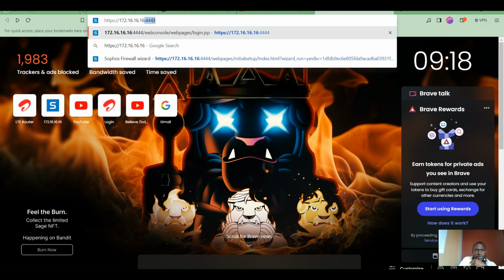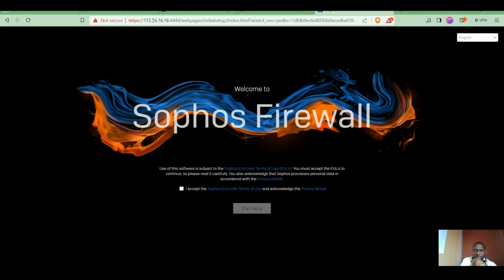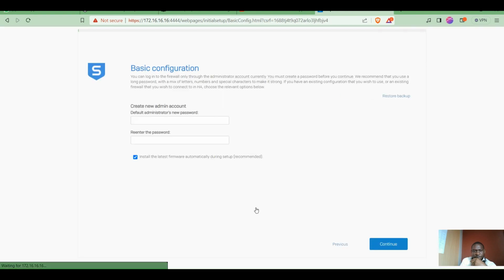enabled. Once you hit that, it takes you to the initial setup page. You click initial setup, you accept the Sophos end user terms of use, then click startup.